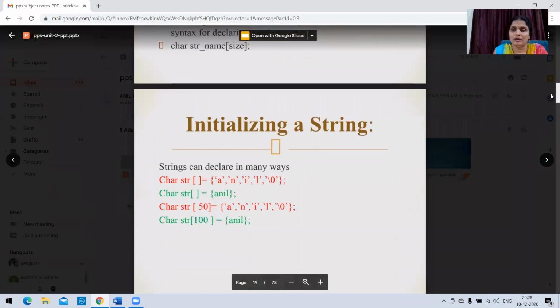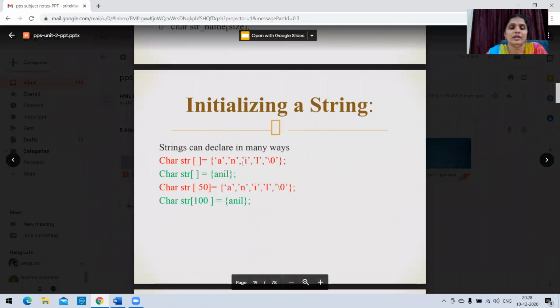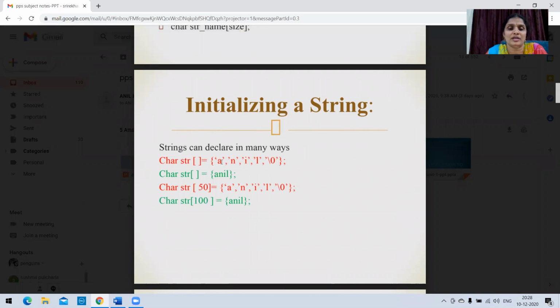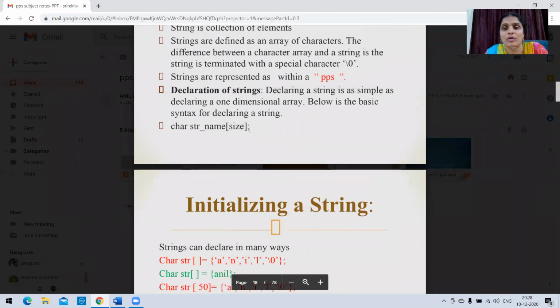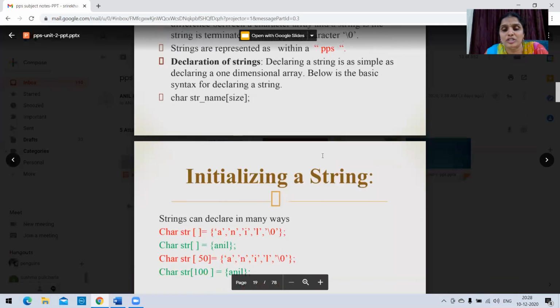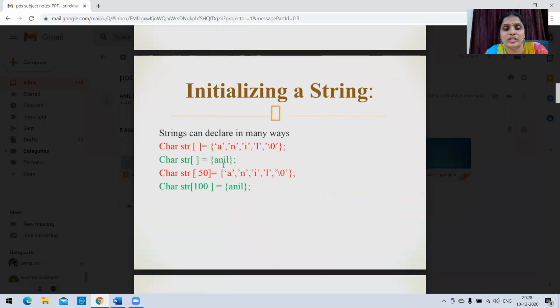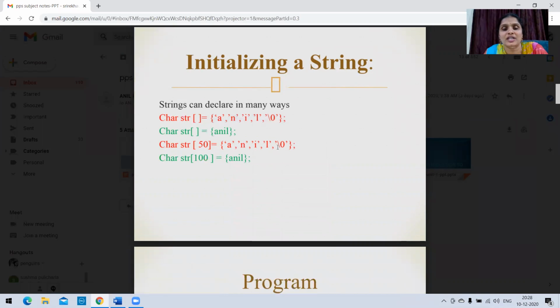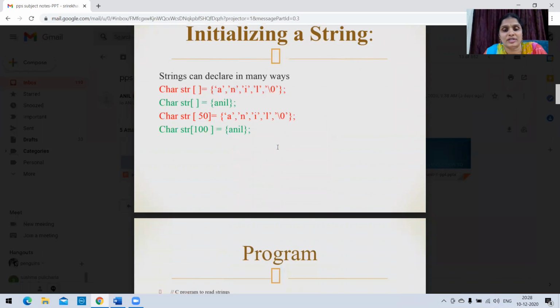Okay, so here, initializing the strings. Within single quotes you have to give a single character. If you go above, in double quotes, you give the complete string. For storing individual characters in the array, you just give 'A', 'N', 'I', 'L' and a '\0', which indicates the end of the string.